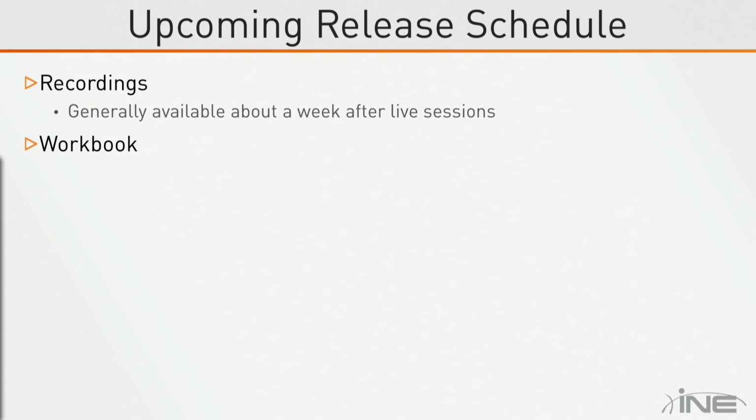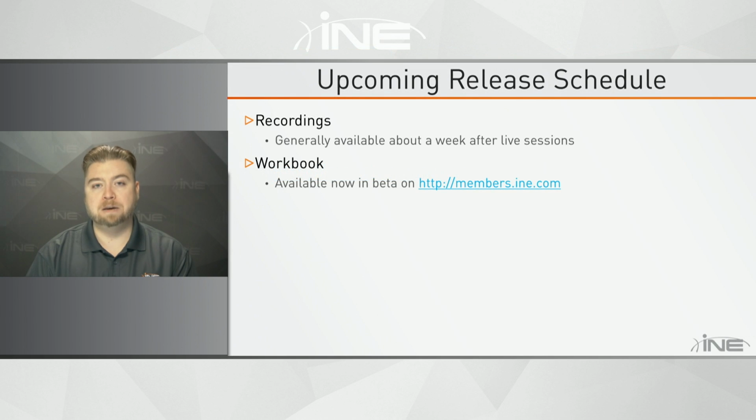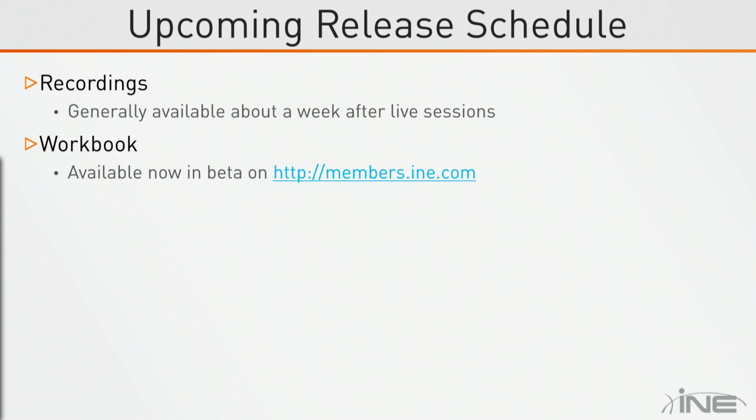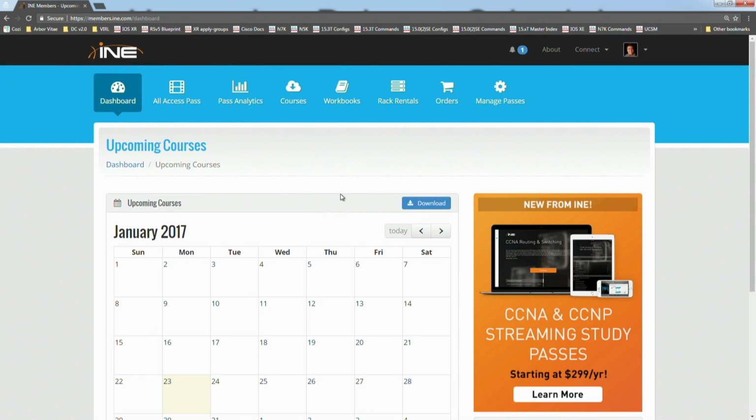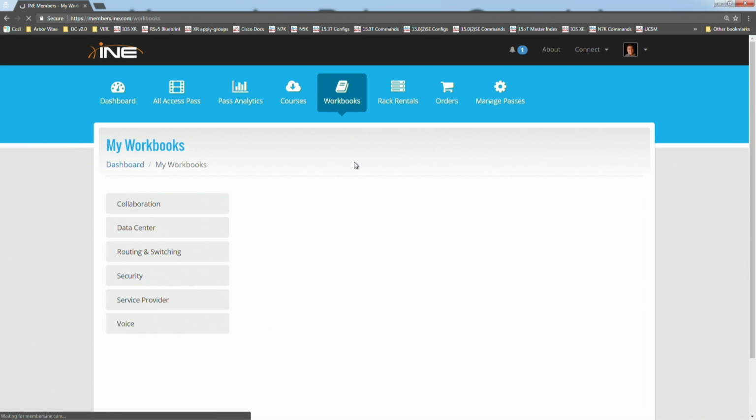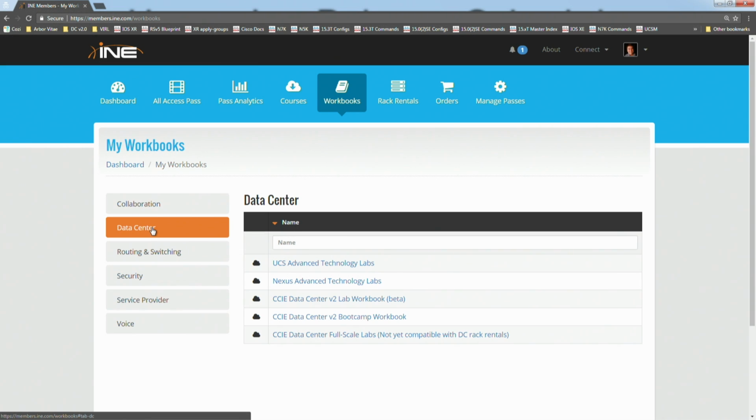In terms of the lab workbook, it is currently available now in beta on members.ine.com. So if you go to your regular member site access, let me go ahead and open this up here. Okay, if you go to members.ine.com, and then under workbooks, and then under data center, you should see the data center version 2 lab workbook currently in beta.